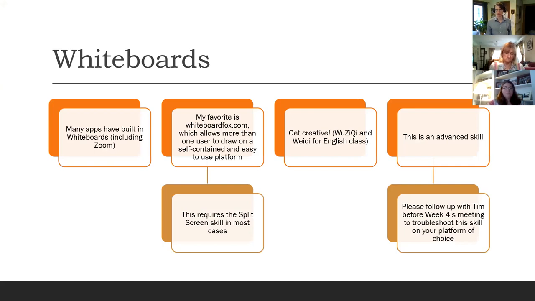Whiteboards are really fun. So many apps have them built in. Let's take a look, because Zoom has one. I'm going to stop the share. And I'm going to destroy it. But I'm going to bring it back, this time with the whiteboard.